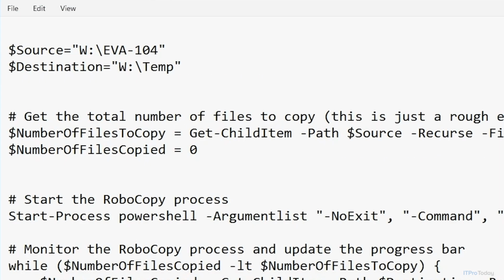So the very first thing that I'm doing inside of this script is to define my source and destination. Now, in this case, what I'm going to be doing is I'm going to be copying some files from w:/EVA104, and I'm going to be copying those files to w:/temp. So I'm simply copying files from one folder to another, and I'm doing that purely for the sake of demonstration.